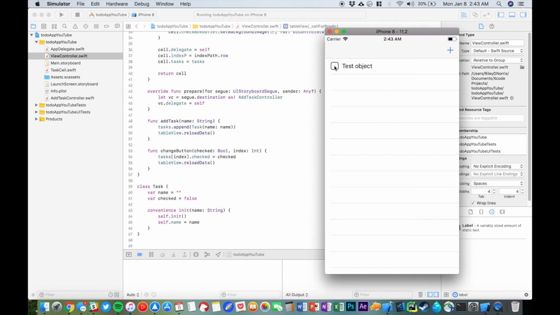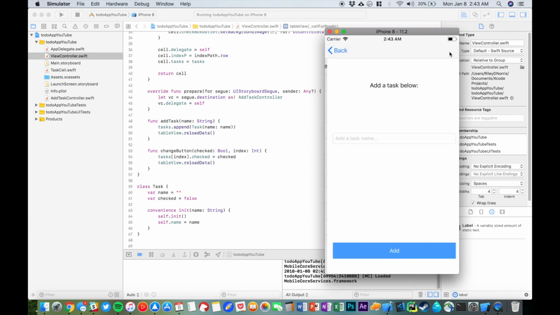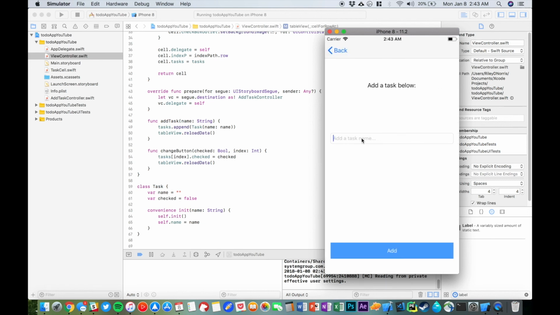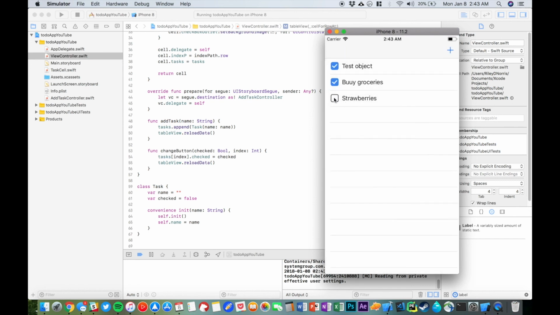Okay, if we click this, we can see that it checks it. If we click it again, it unchecks. We can go over here and add something, buy groceries, add. Let's add another one, strawberries, add. We can do this all day.